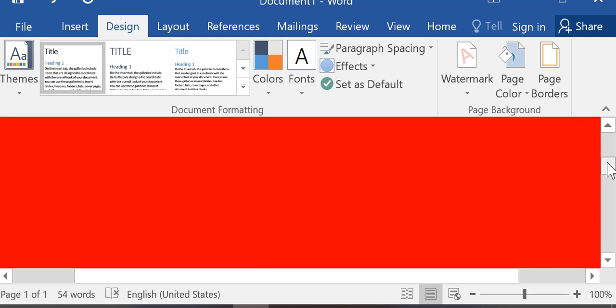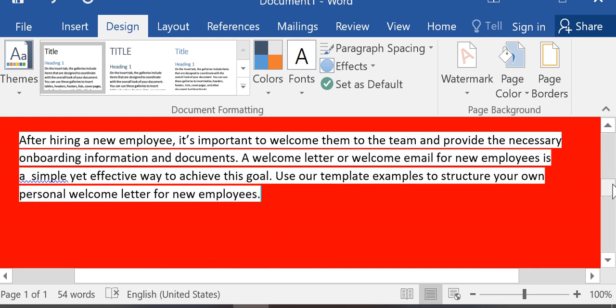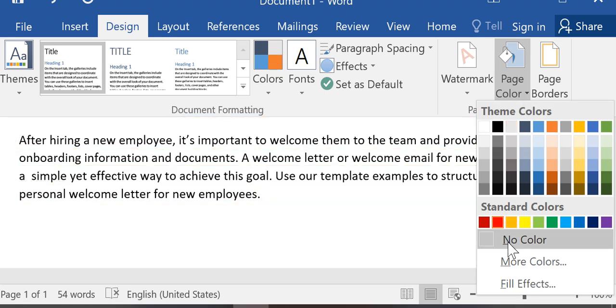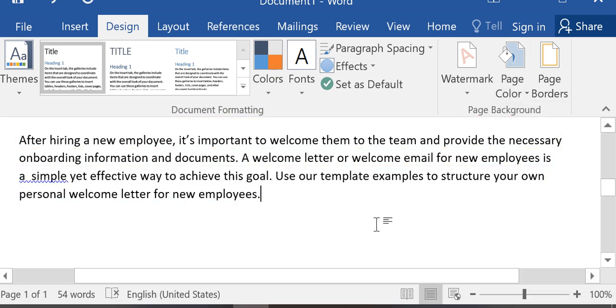Let me also show you how you can remove the page color and put it back to the default page color, as we said. It is very simple. You have to go back to Design, then come back to Page Color and press Remove. Then you remove the page color as we said, and you come back to the default.